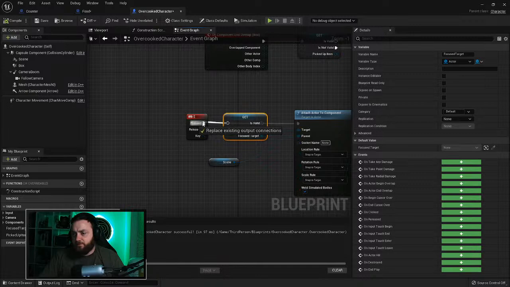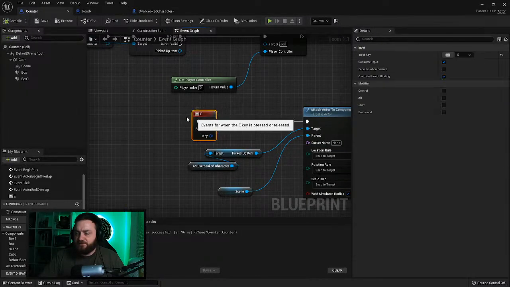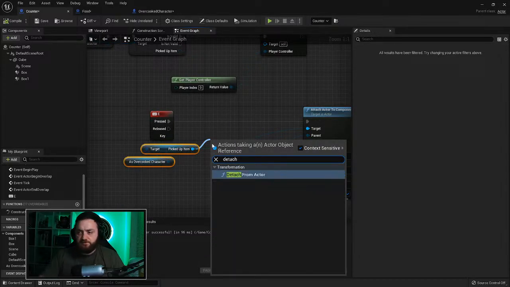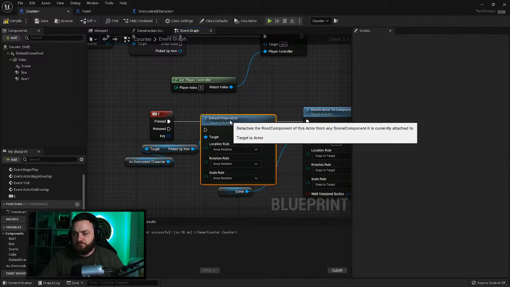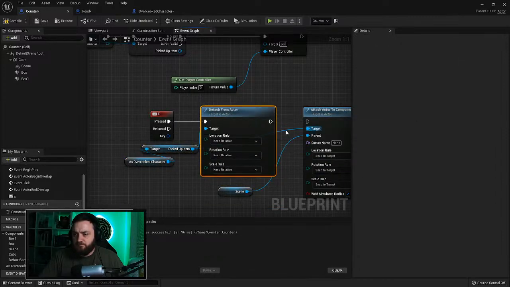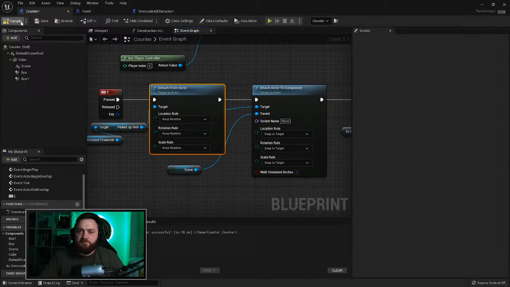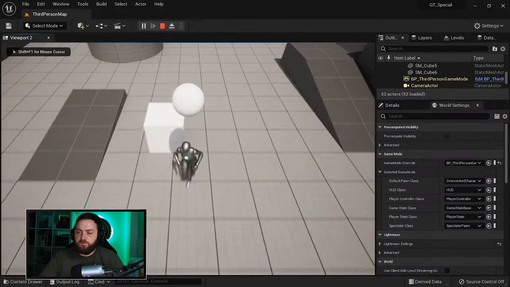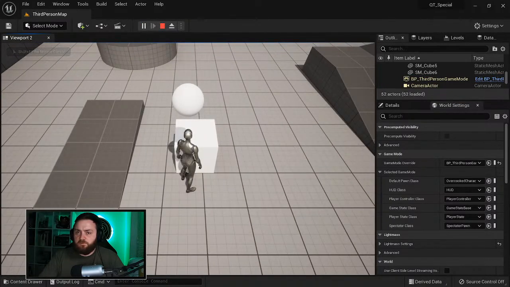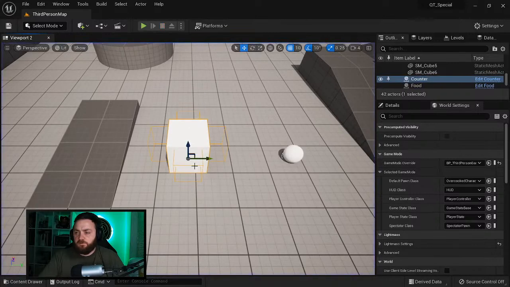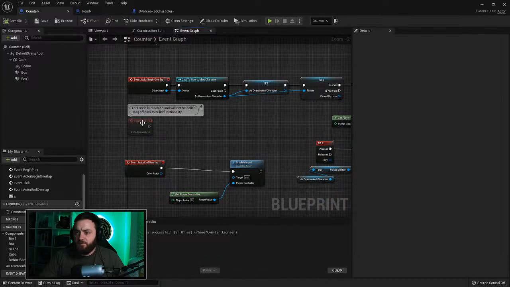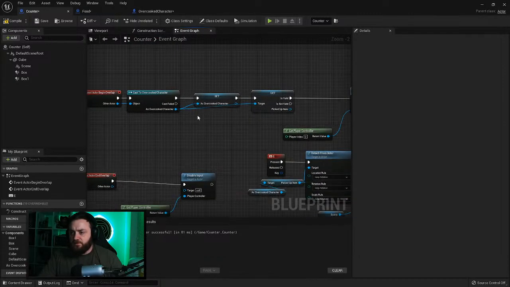Now it may be having trouble because it thinks it's still connected to me, so therefore, if I go to the counter, I can detach it. So I go picked up item, attach from actor. File. Play. Still no. No. Counter. Let's work out, debug this.